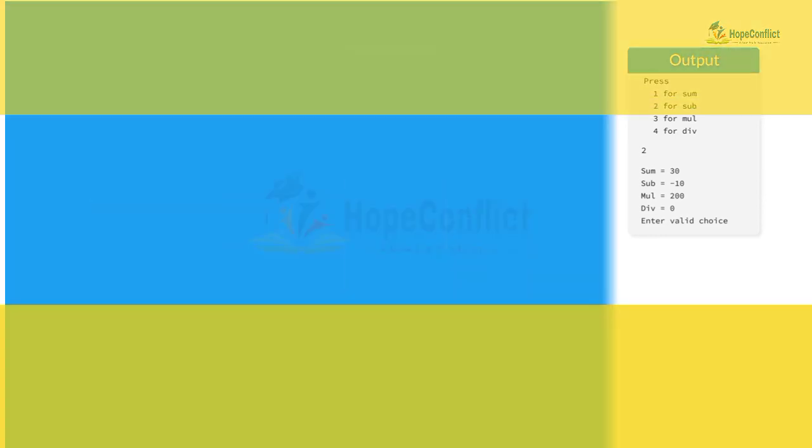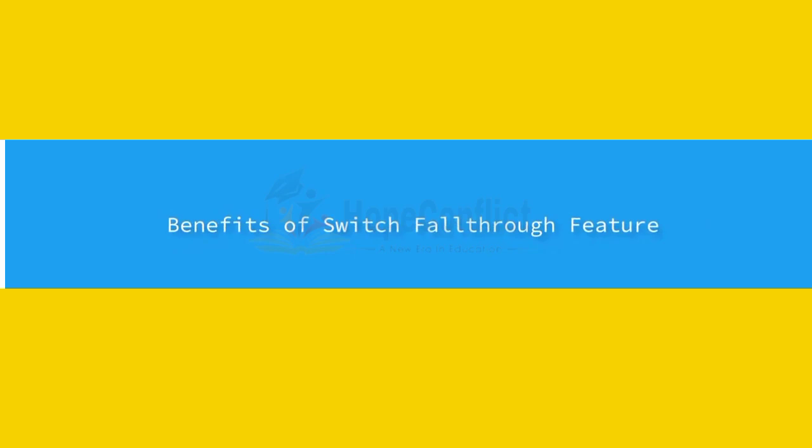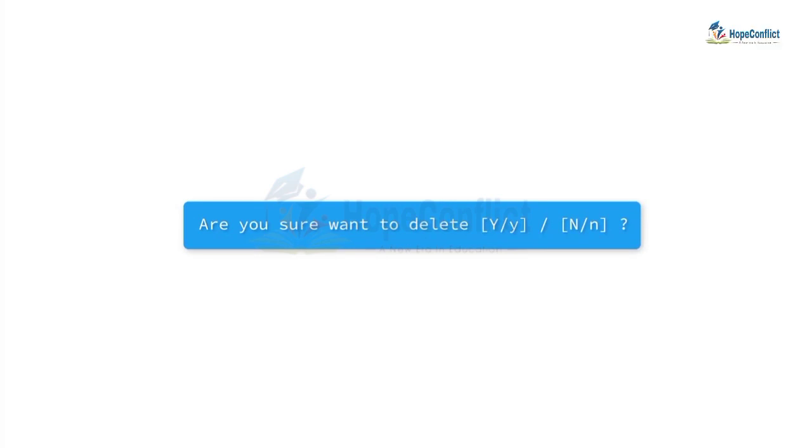Now let us discuss some benefits of the fall through feature. Let's take the classic example. You must be familiar with this question. Are you sure you want to delete? Then press small y or capital Y or small n or capital N. Here we need to execute the same piece of code for small y and capital Y and so for small n and capital N. We can achieve this by using the fall through feature.